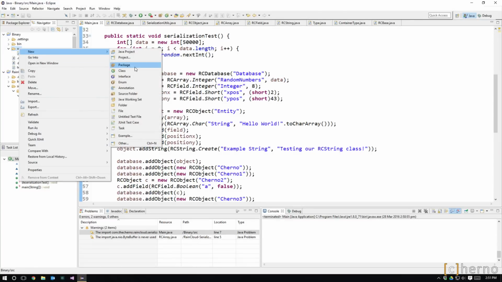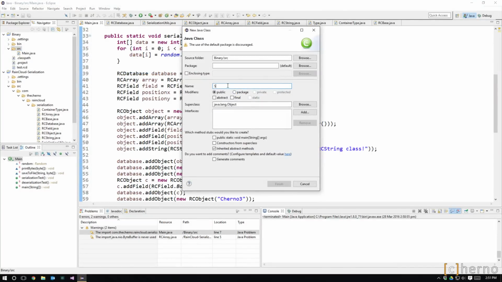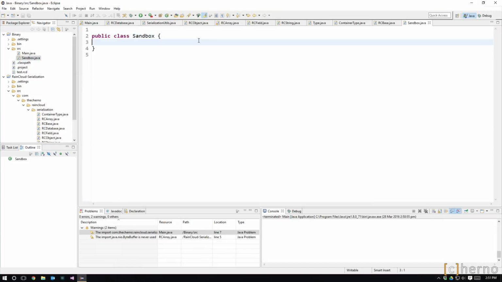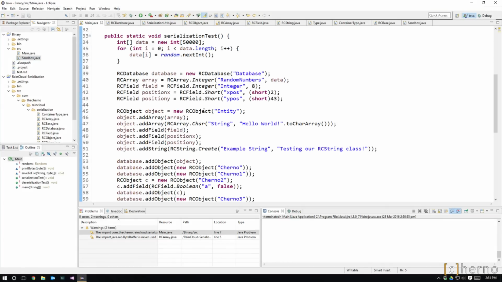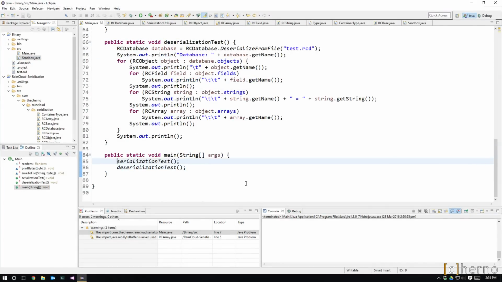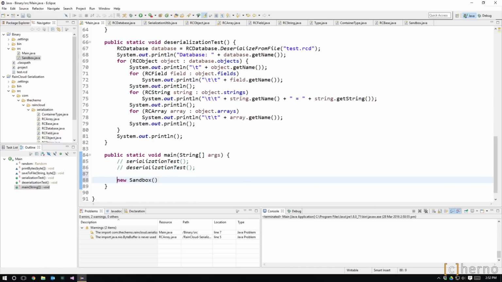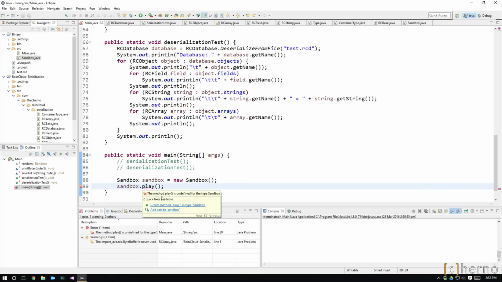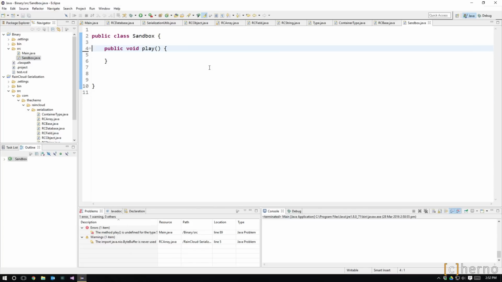make a new class inside our test here called sandbox. So this will be a little sandbox for us. This is our standard serialization, deserialization test. And then we'll have a new sandbox, and then we'll have something fun like sandbox.play, so we can play in the sandbox. Why not? Okay, cool. So we'll have a class in here called entity.